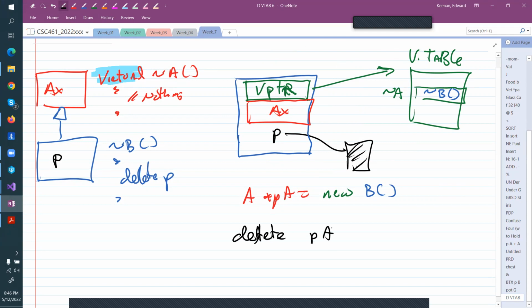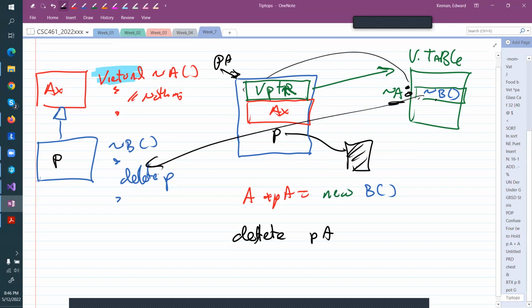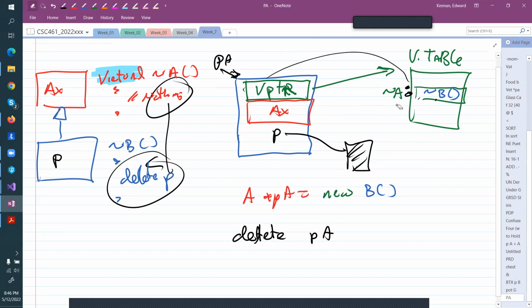PA, it jumps over, here's PA. It goes, oh, I got a V table. Jump to the V table. I'm about to call A's destructor. It goes, redirect me to B's destructor. It goes, call that one first. So it calls this one, then it calls up and calls that one. So the V table is here for one keyword, right?